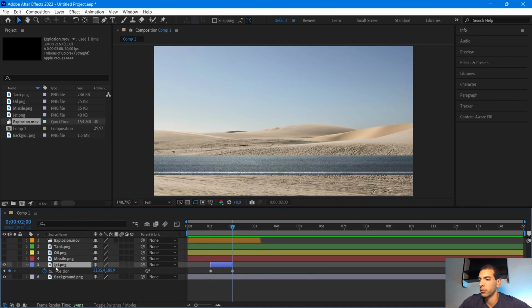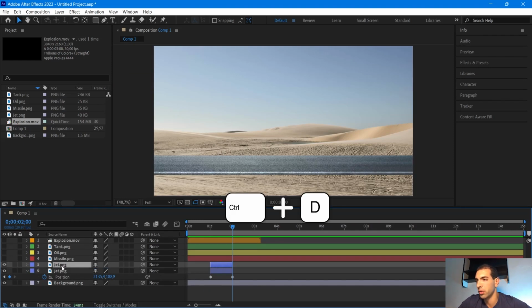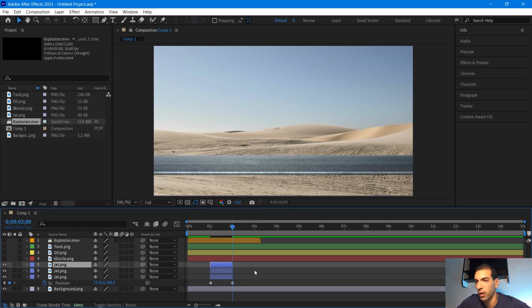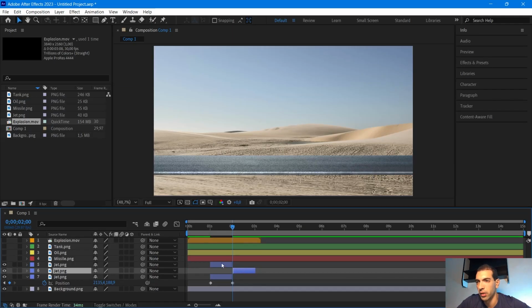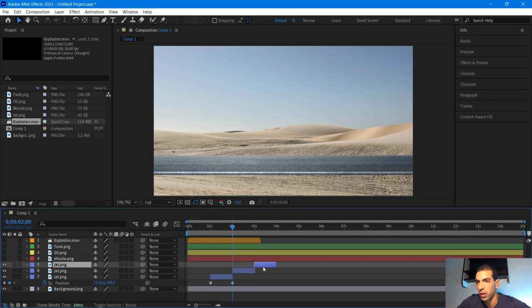And now I'm gonna duplicate the jet. Control D, Control D. I have 2 copies now. I'm gonna move the second jet right here, and the third jet, gonna move the layer right here. And now if we play, we get 3 jets flying like this.